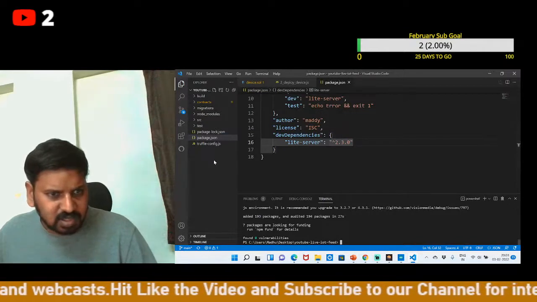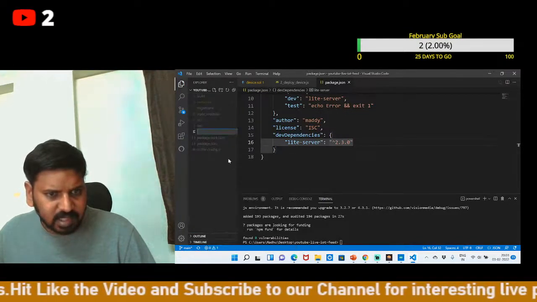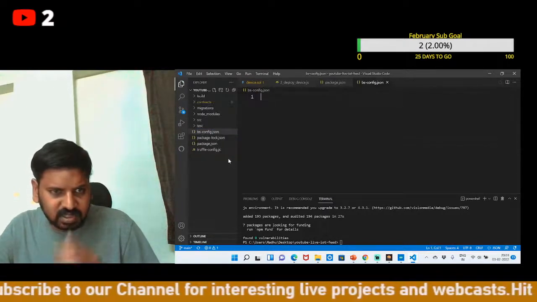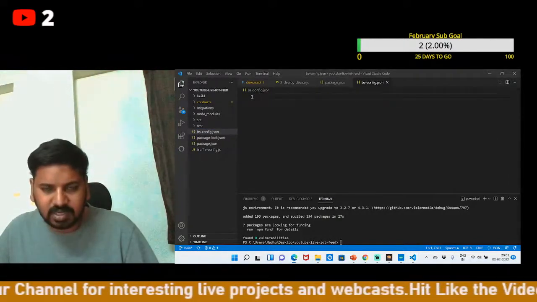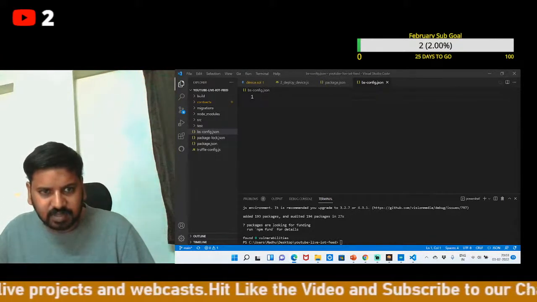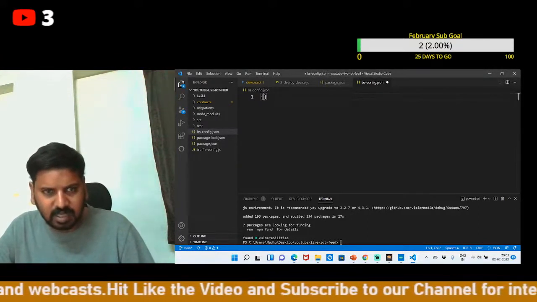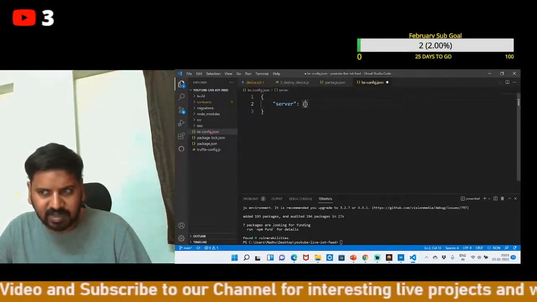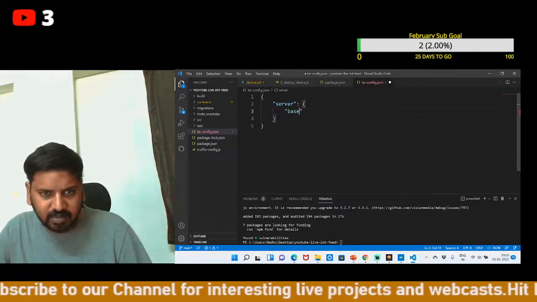Let me also create one more file called bs-config.json. This is also a document where I'll be talking about where the HTML files and the contracts are. So here let me open the document. I wanted to intimate the server where the base directories are.